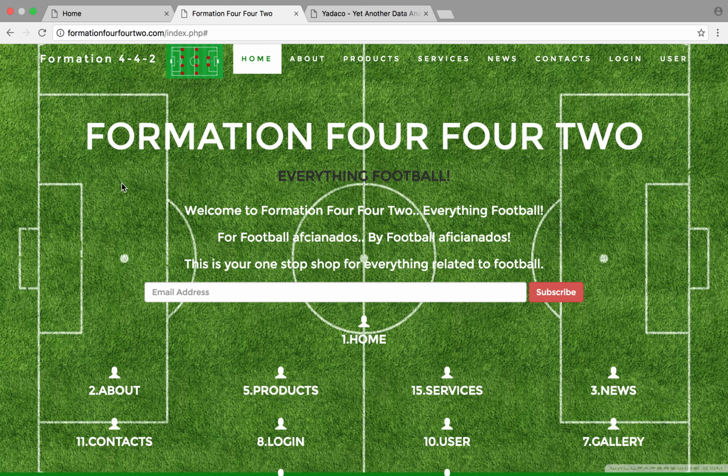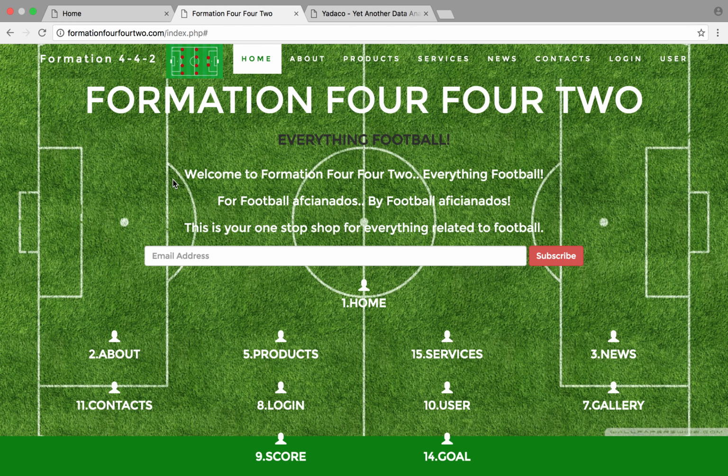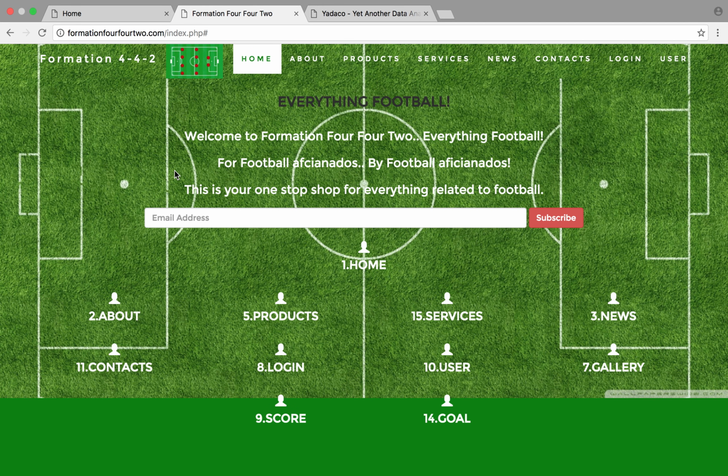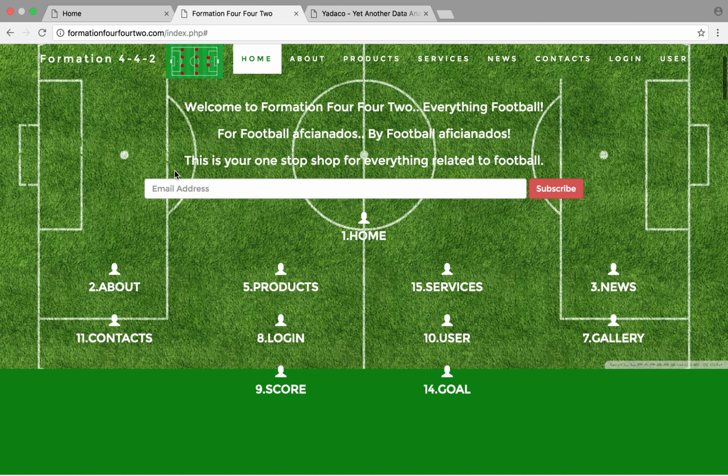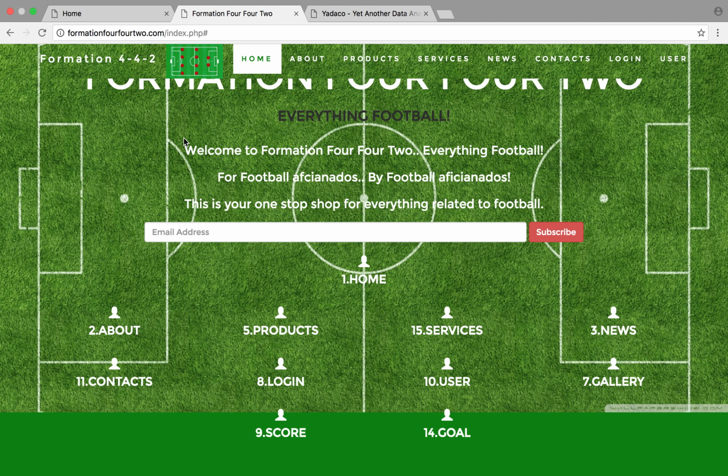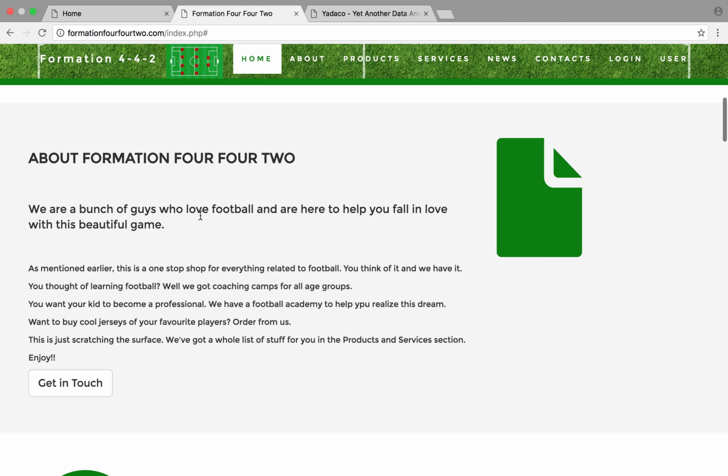Okay, so let me talk about some of the features of the website, like what the website is all about and what we offer and what you can hope to get when you visit this site. So, Formation 442, the basic idea behind this is to create a one-stop shop for everything related to football. Any minute thing that you can think of that is in any way related to football will be available here. So let's get into the product section.